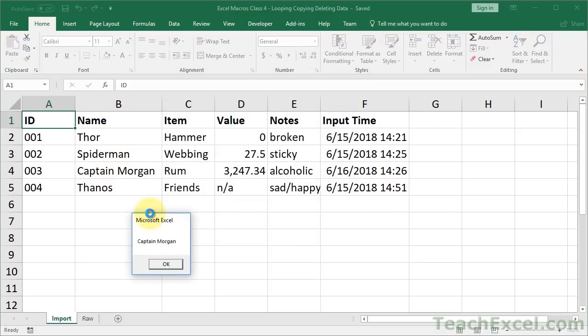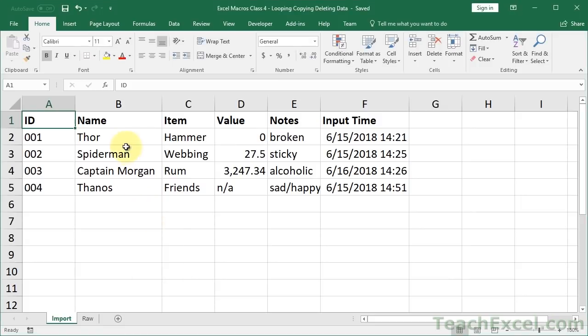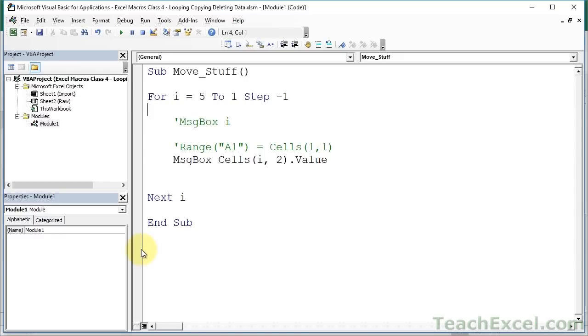So Thanos, Captain Morgan, Spider-Man, Thor, name. Now we have the loop going from the bottom to the top of our data. All right, so don't worry about why just yet, but now let's make our macro work a little bit more efficiently. So instead of having to put these numbers in here by hand, let's do it automatically.